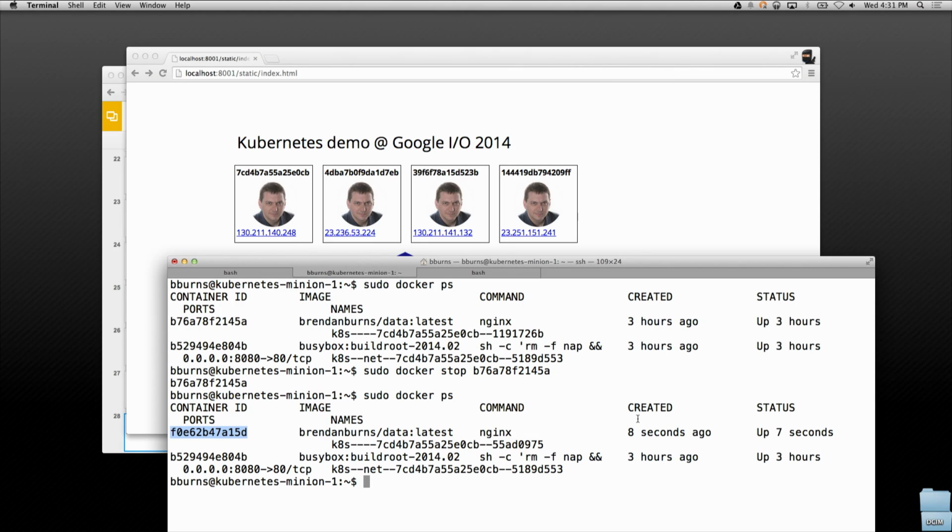So that kind of health checking on the node means that you don't have to worry. You can simply say, I want this thing to be running, and the cluster manager will take care of ensuring that it actually is running.